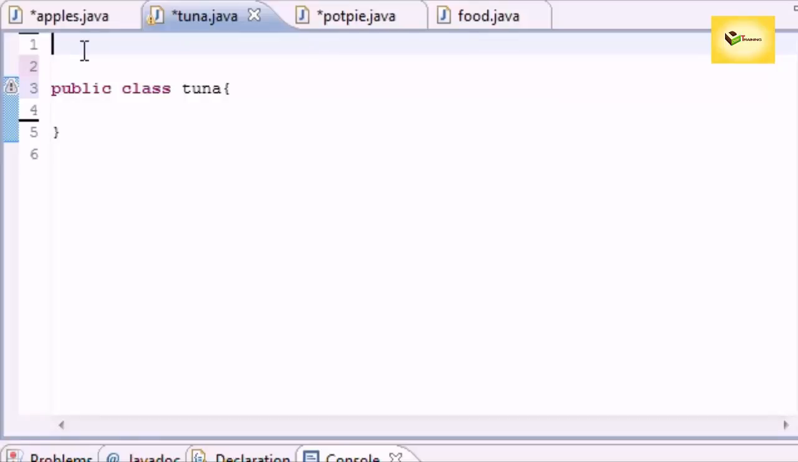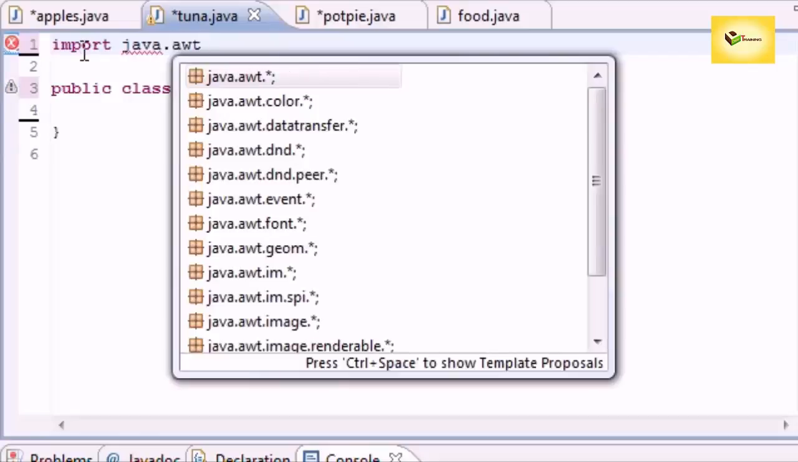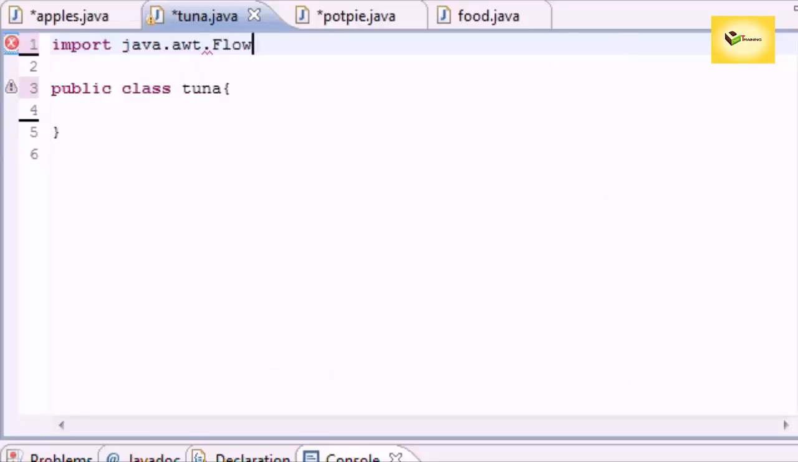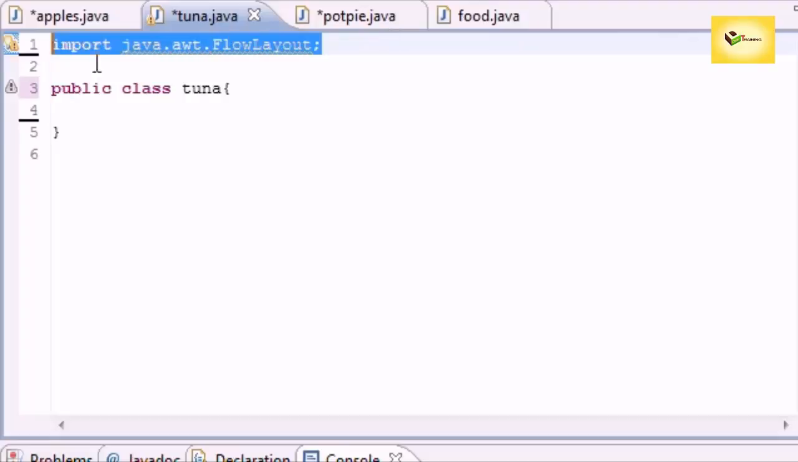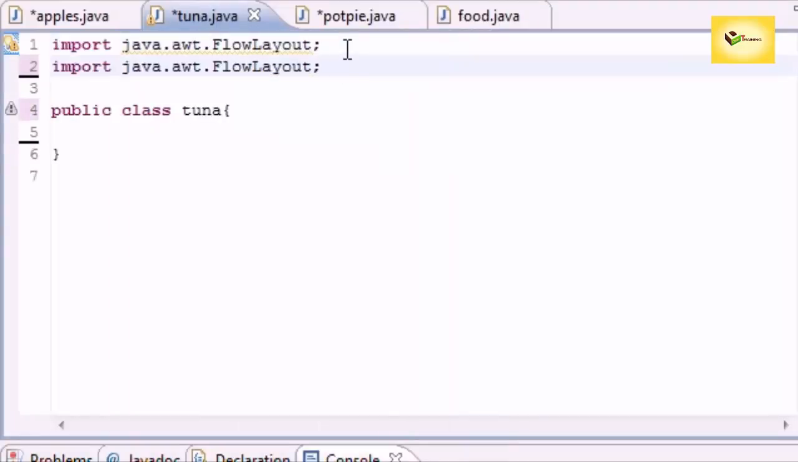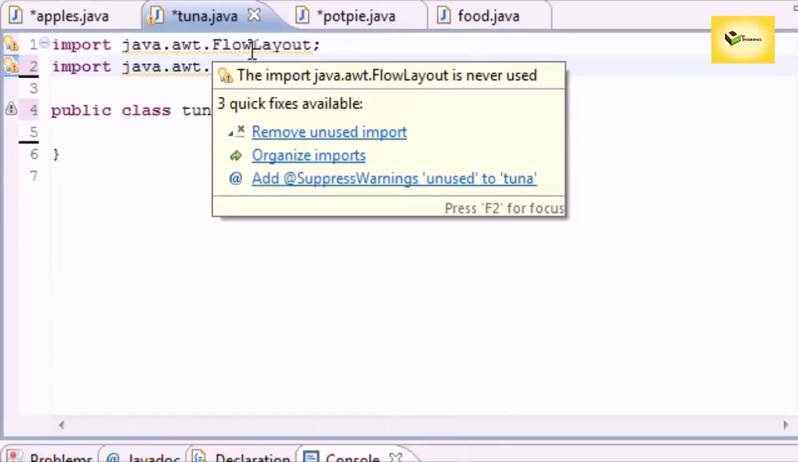The first thing we need to do is import a bunch of things that we're going to use in this tutorial. So I'm going to go ahead and type import java.awt.FlowLayout, and make sure your A is not capitalized. And you can just copy this right here, because we're going to be using something similar to it. So we imported java.awt.FlowLayout.